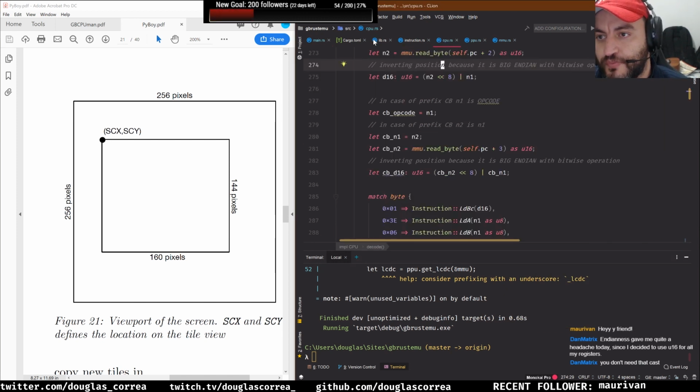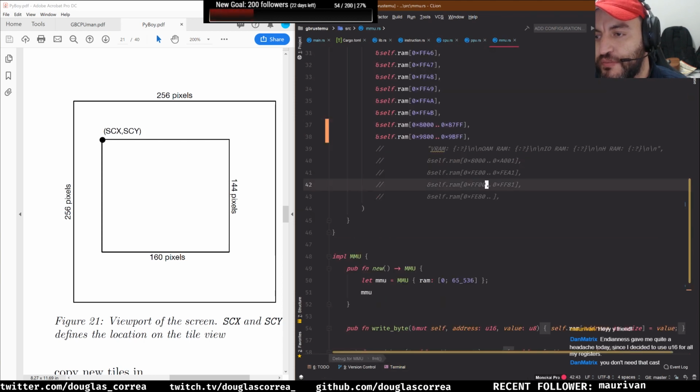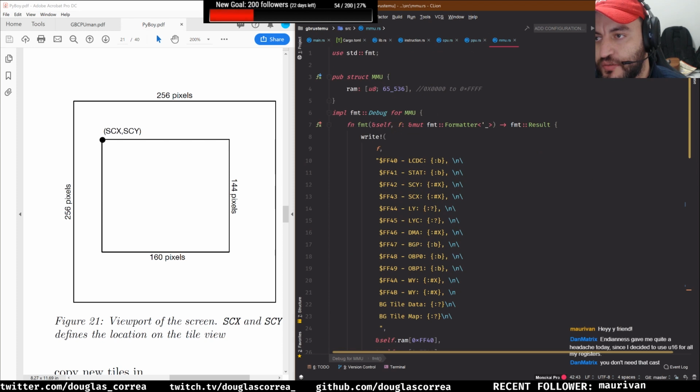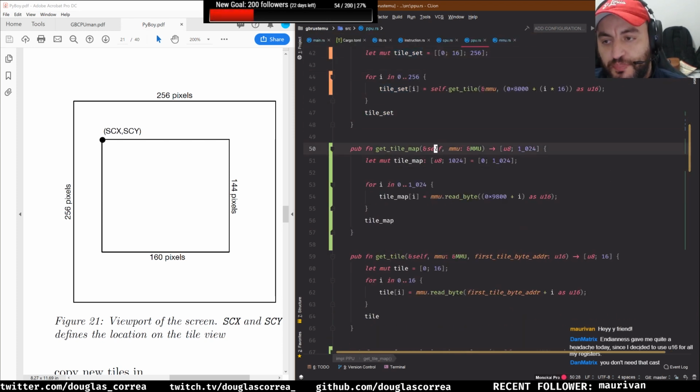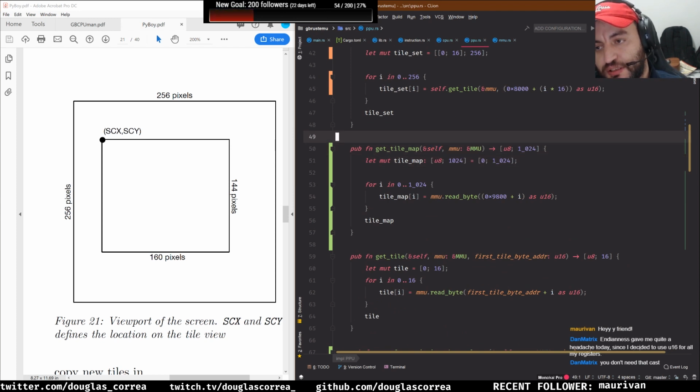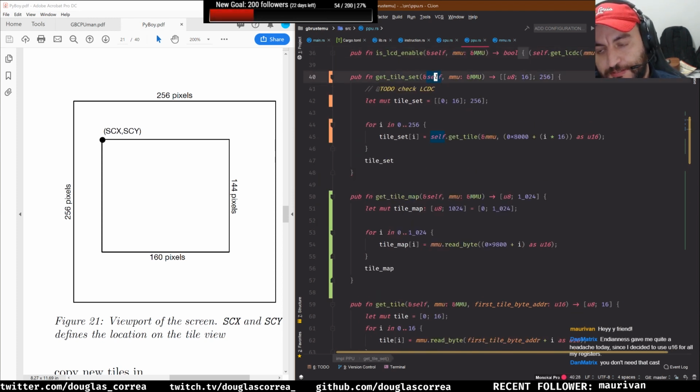So right now we have this tile map which points us to the tile set.